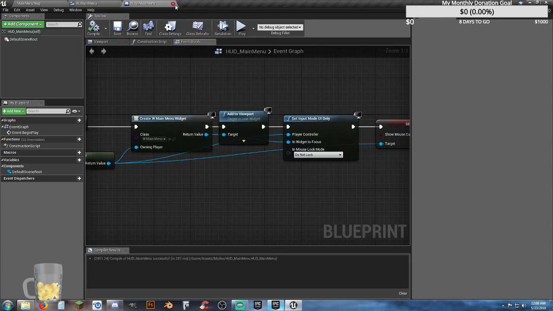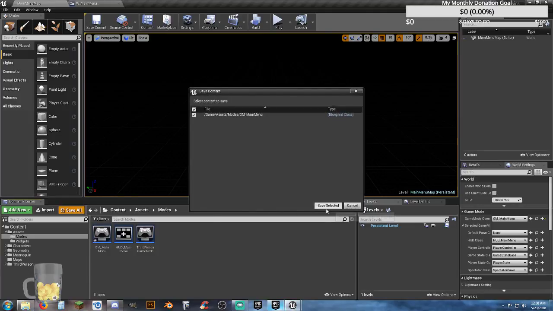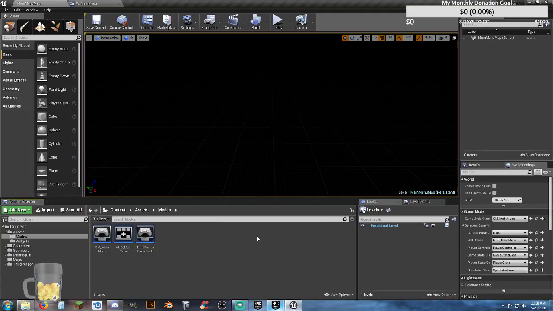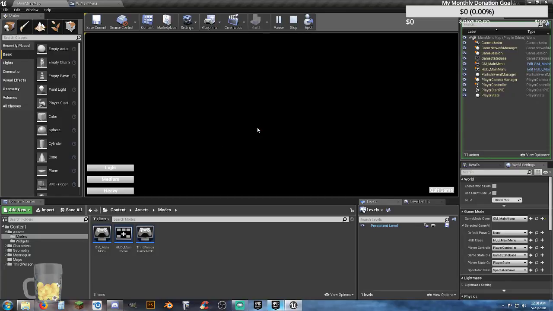So compile and save, and I'm actually going to close that for now, and we'll come back over here, and if we select our HUD class, HUD main menu. So let's save our main menu, save everything we got here, and if we were to hit play, what will happen? We got it. So if we hit red, that goes away, and this shows up, but it does not turn on our image. So let's actually work on that.